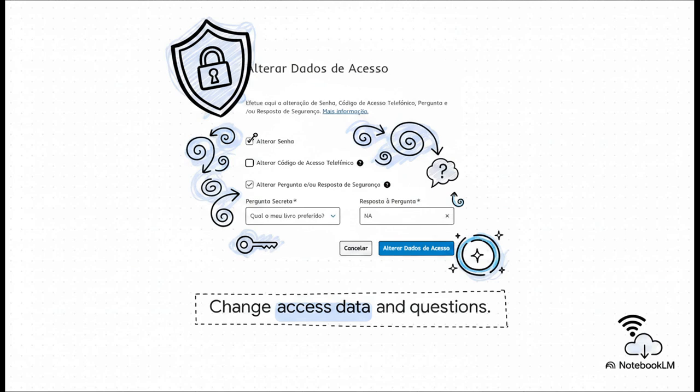In the Altera Datas de Acesso menu, which is the Change Access Data screen, you can actually update your secret question and answer. If you suspect your password is weak or you honestly have no idea what answer you gave to your secret question 3 years ago, you can update it right here. Just a quick heads up though, for security reasons, making any changes in this specific menu will immediately force you to re-authenticate and log back into the portal.